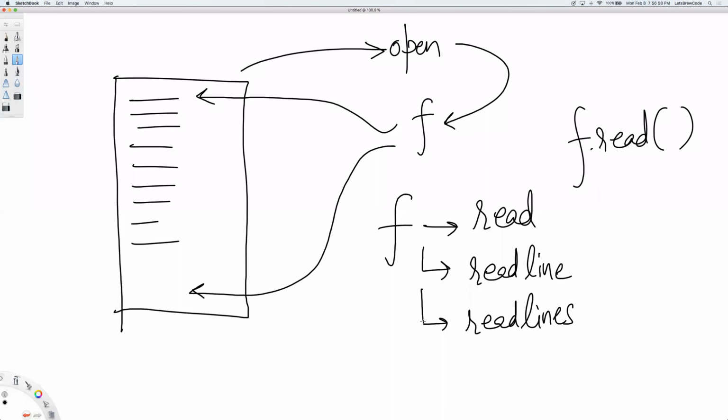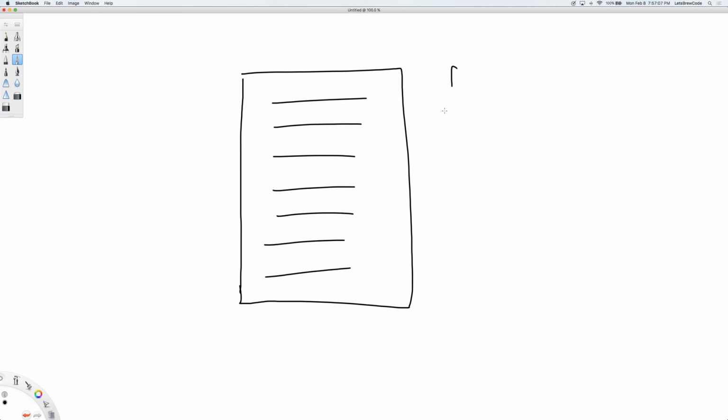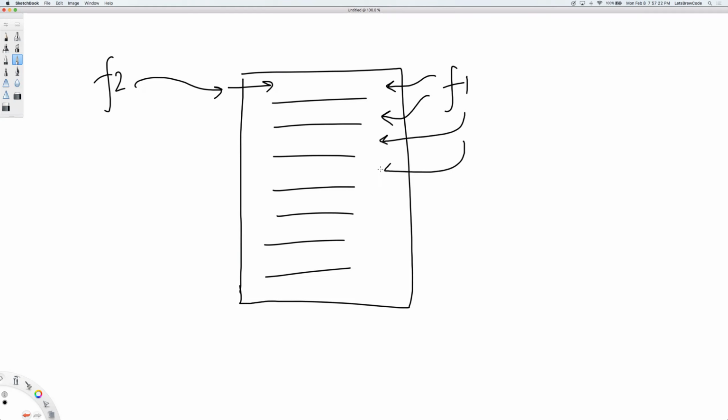So the point I was trying to make is that multiple iterators can be in multiple positions within a file. So if you have a file, you have two iterators, f1 and f2. Both are at the beginning. Now, if you do f1.readline, it will come here. But this one is still here. So if you do f2.readline, it will still read the first line. If you keep calling f1.readline, then f1 is going to reach towards the end of the file, but f2 is unaffected by it. So keep that in mind.